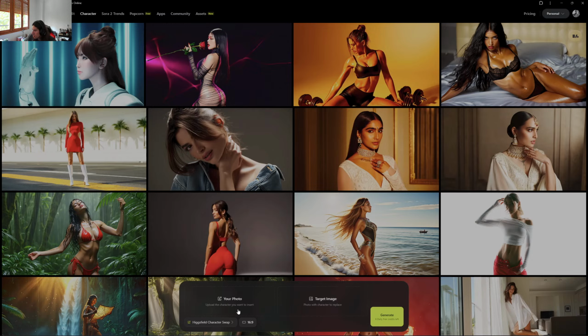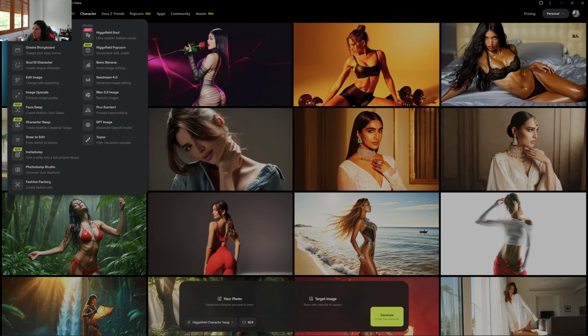Insert the character: upload the character you want to insert, and the photo of the character you want to replace. So yeah, she was supposed to be this, and then she was supposed to get replaced by the human, or the robot, or what? Again, it's not that great, to be honest. It definitely needs some work. I think it was overly hyped.